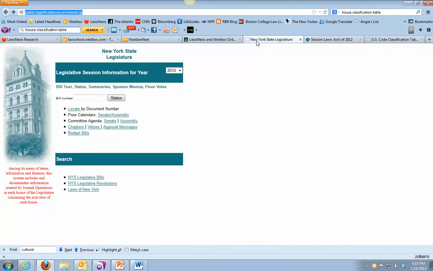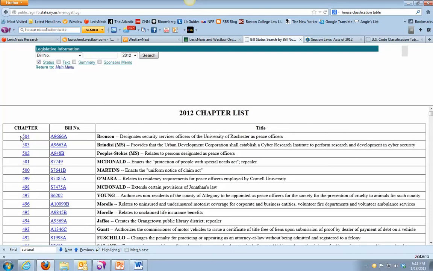Same thing for New York. New York's is laid out kind of funky, but if you just Google New York session laws, it'll bring you to this page. And what you would want to look at is chapters. These are all of the acts that were passed by the New York legislature in 2012. I don't think they've passed anything yet in 2013. They passed 504 laws, and these are just arranged chronologically.